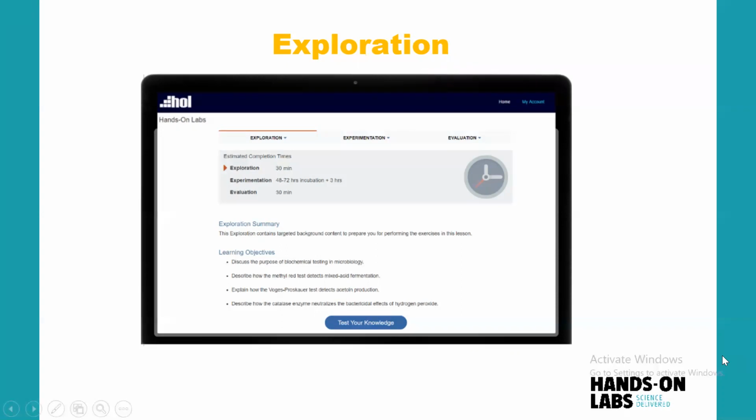learning. The exploration section that is represented here includes all the background material that a student should understand before conducting the hands-on procedures. Those hands-on procedures are located in the experimentation section, and then finally the evaluation section gives the student the opportunity to demonstrate how much they've learned by conducting the lesson.